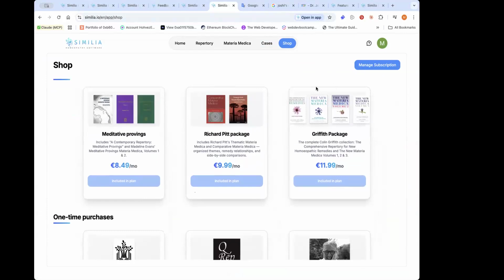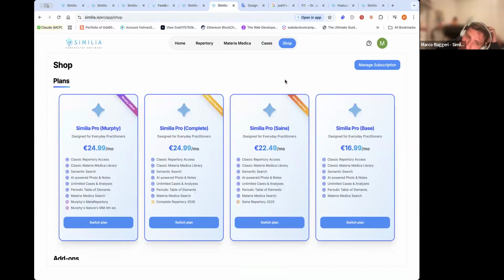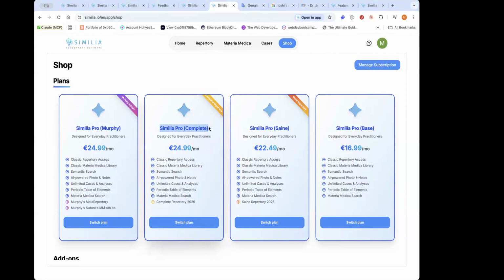No, I mean, I just want to totally switch to the Complete. Okay, sorry, I didn't get it. So you have the switch plan. In the shop page, you have Complete, and you can do switch plan. What it will do is send you to your Stripe account, like a subscription manager. From there, you will be able to switch your subscription from Similia Pro Murphy Edition to Similia Pro Complete Edition. Okay, thank you. Sure.